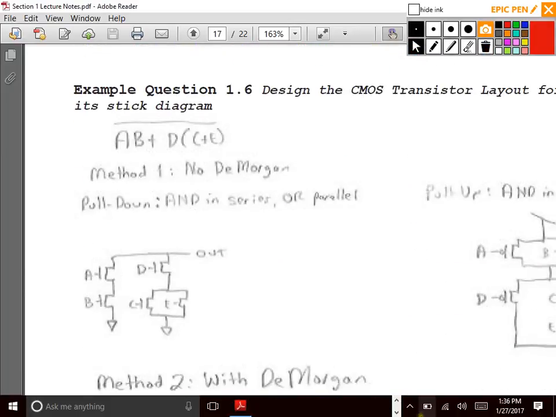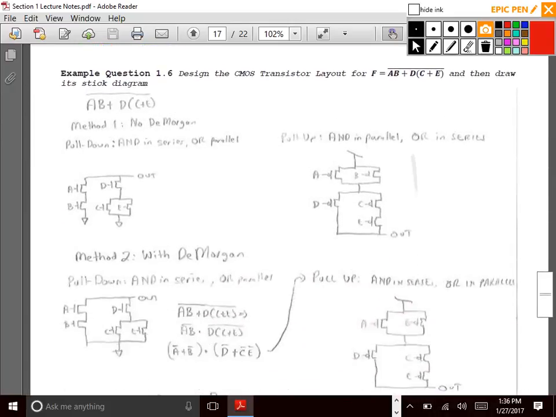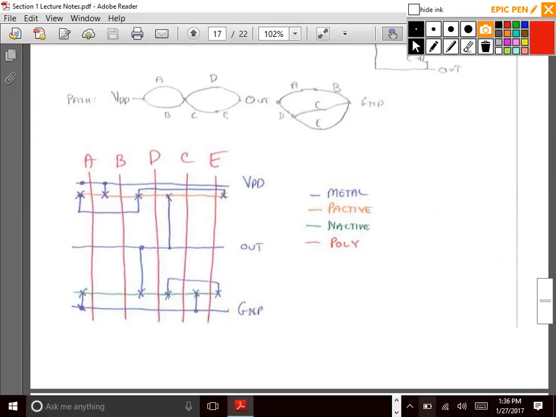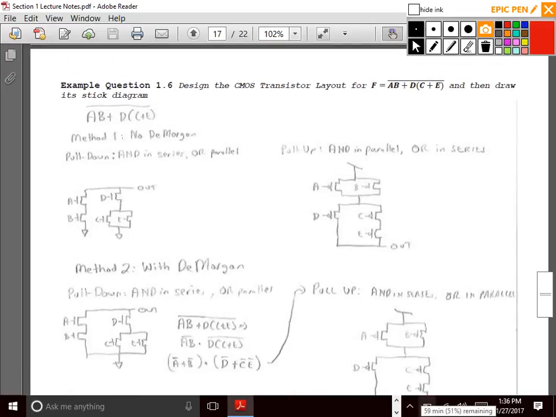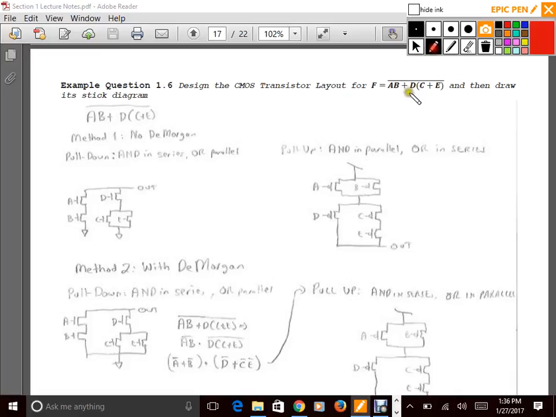And so putting this all together, I'm going to go through the whole process with the logic question of actually putting together the pull-up and pull-down networks and then drawing the stick diagram. So design the CMOS transistor so it's A and B or D in the quantity C or E.